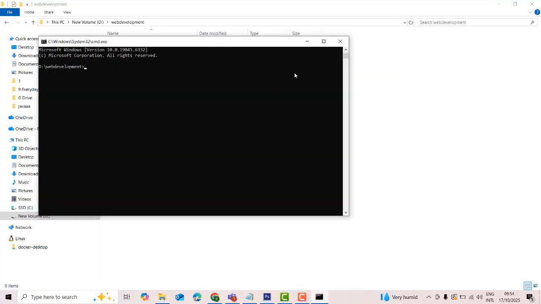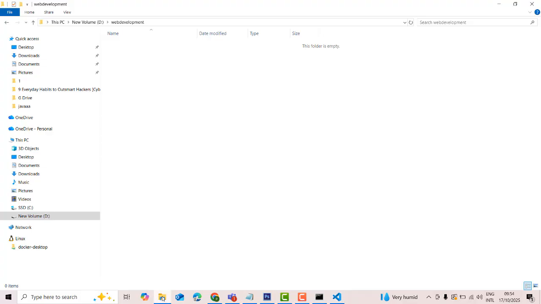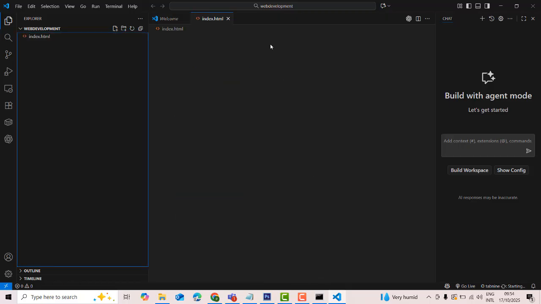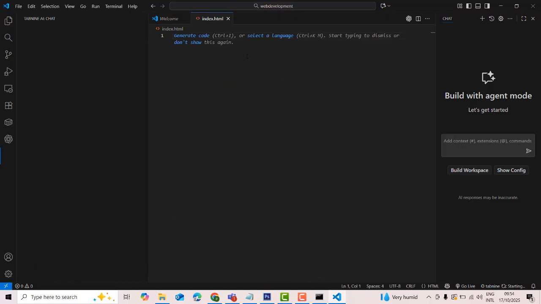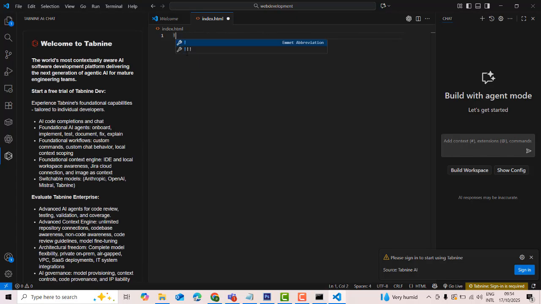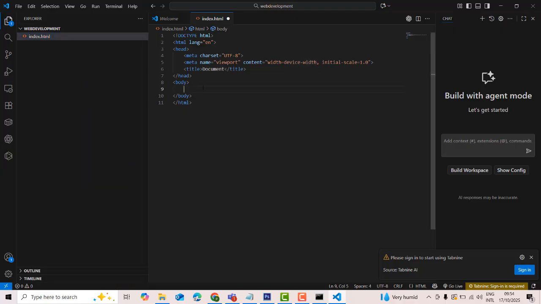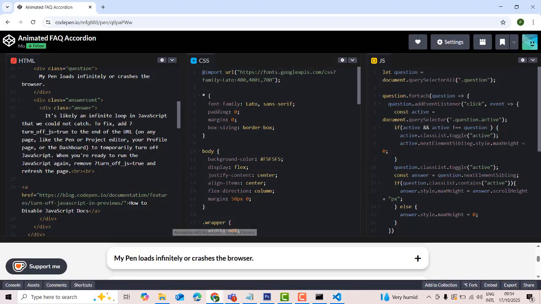I already installed the VS Code editor on my computer, so I'm going to open it. Type code space dot to open the editor. Okay, the editor. So here I'm going to create the project, which is index.html. Hold the shift key down, press 1 and select this one. Now I'm going to implement this one.